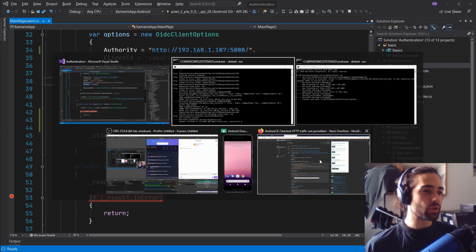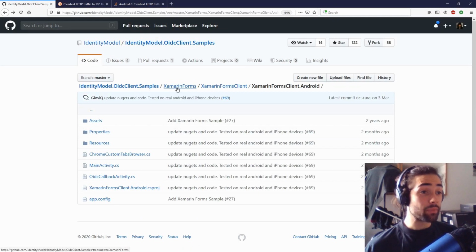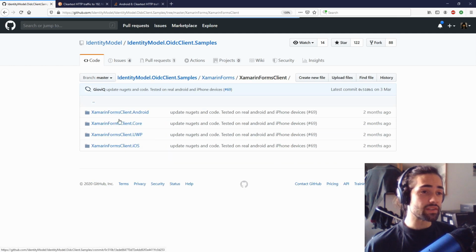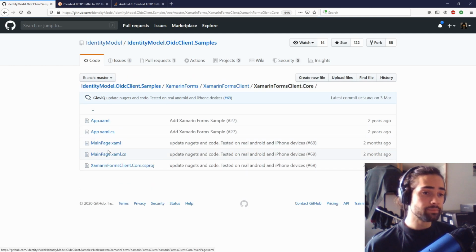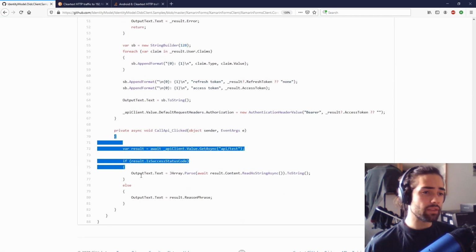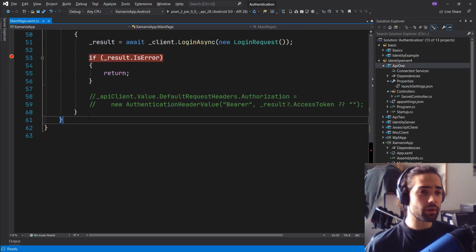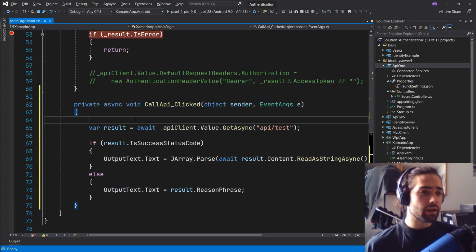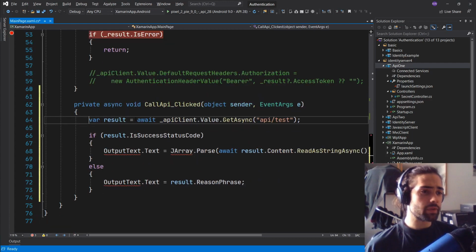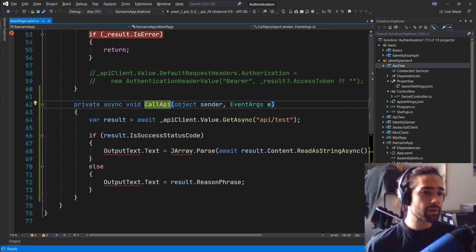What we want to do now is go back to the browser and grab the API calls that it's making, right? So we're going to go into Xamarin Forms client 4, and into MainPage.xaml.cs. We're going to grab the CallAPI function and put it at the bottom here. I'm going to remove some spaces first. I'm going to remove the clicked part, so it's just going to be CallAPI.